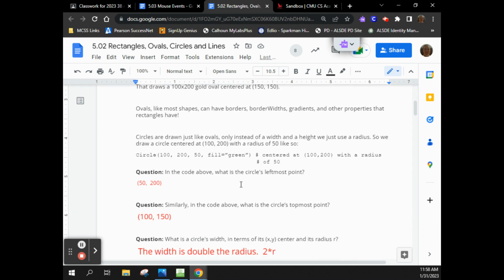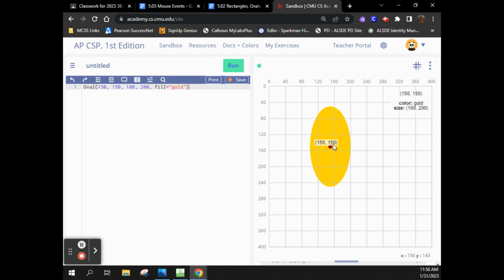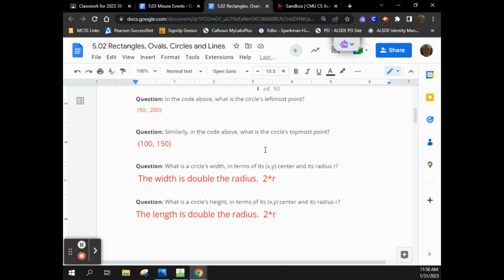Says in the code above, what's the leftmost point? Well, then you can go back in and look at it and see that should put you at grid line. You can tell that's at 50. 200. That's not it, actually, is it? Oh, that was on the circle we did earlier. My bad. So that was a circle we were drawing earlier. We would fill this thing in, so we kind of skipped over that one.